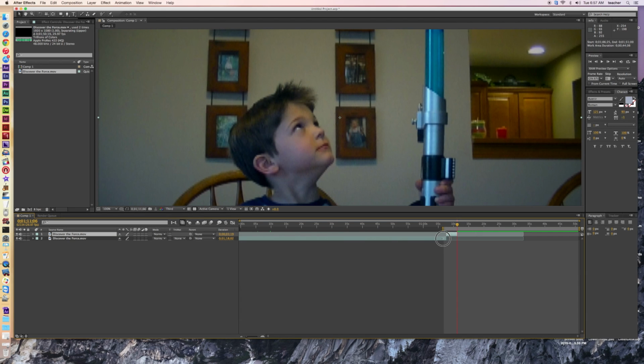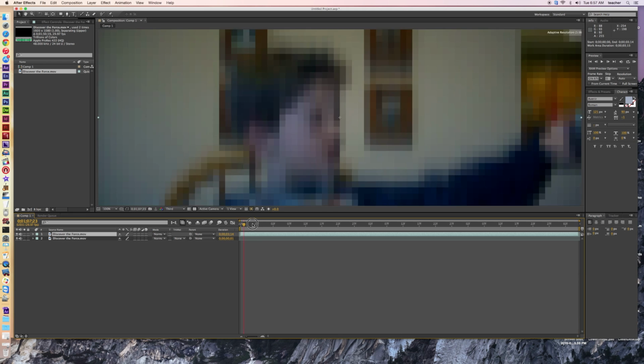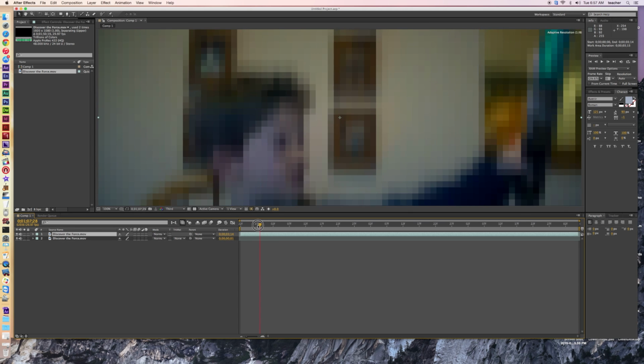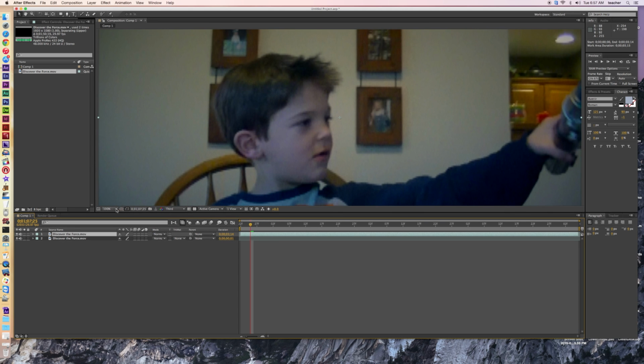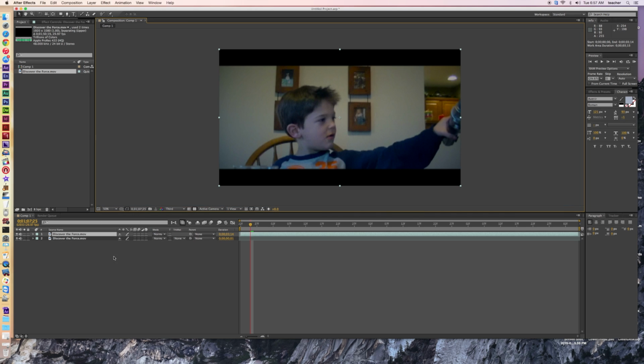I can drag this in and say, I only want to work on this, and I only want to work on this. And then I'm going to right-click on that area and go Trim Comp to Work Area. Now, I only have those frames specifically. So let's go ahead and take a look here. Let's go to about 50% so I can see all the screen that's going on here.